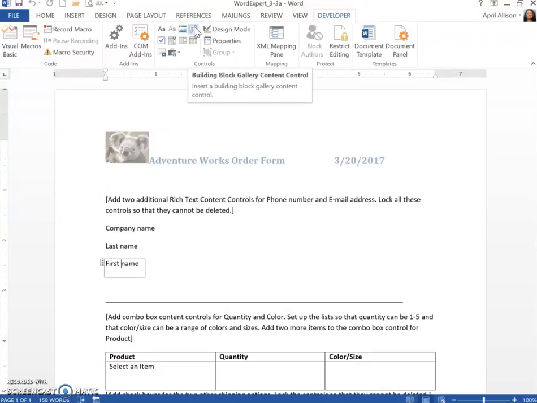This is your building block gallery content control. The building blocks is when you want to use a specific block of text from another Word document, and then you can use that over and over again, so you're not having to type it over and over again. And then this is just simply a checkbox where somebody can check off a list.